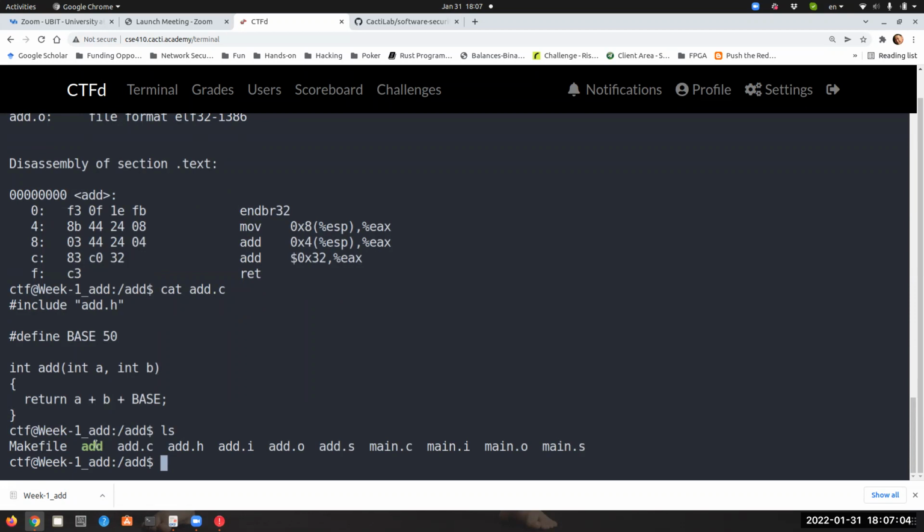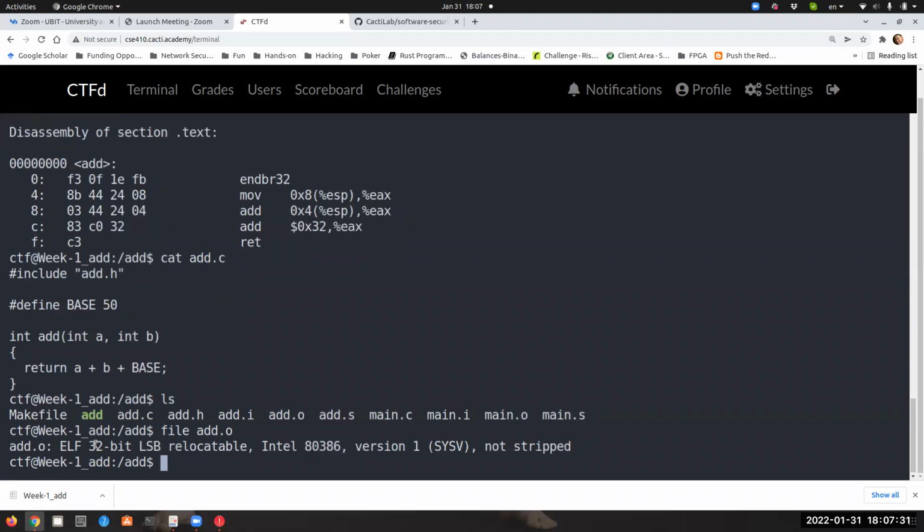After that, we will link everything together as an executable, which is this ADD file. So you can use the file command on add.o. The file command tells you what this file is. Like I said, this is an object file, which is also an ELF file, which we will talk about in the second week. We do a file on this one, and it says this is an ELF file.